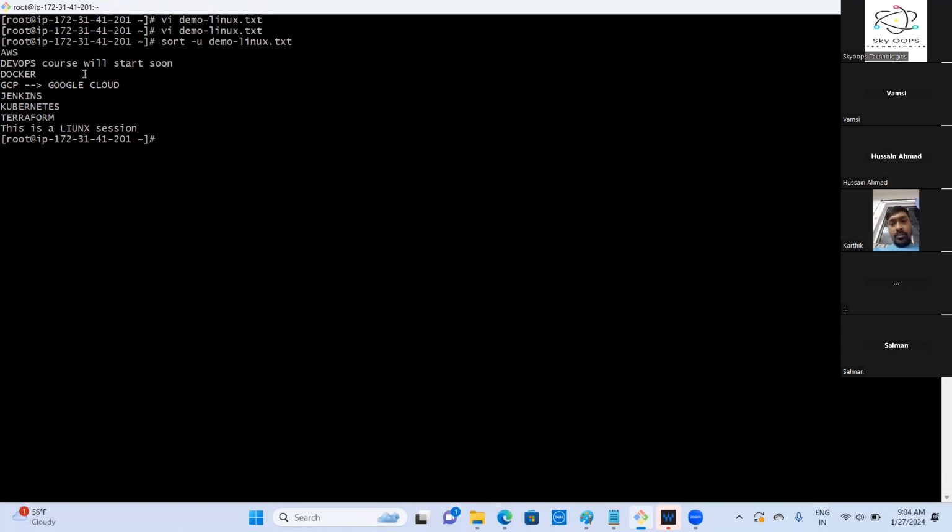Okay. So like this, we can use the sort command. Not only that, we can use sort for multiple purposes, where we can sort files by using the file size as well. By using the file size also, we can sort that particular file.